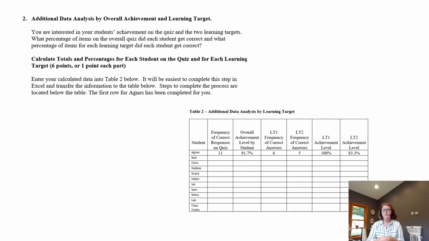So here's what you're going to do. You're going to calculate totals and percentages for each student on the quiz and for each learning target. And by the way, each part of the assignment shows you the value for your assignment in terms of points. Let's see what you're going to do. The first thing you have to do is to enter some data that you've already calculated into Table 2 below. So I recommend doing this in Excel, but you can do it by hand. You can just simply type this in Excel and you can enter the data. However, if you prefer to do it by hand, that's fine.